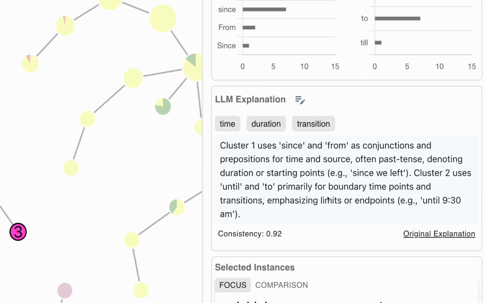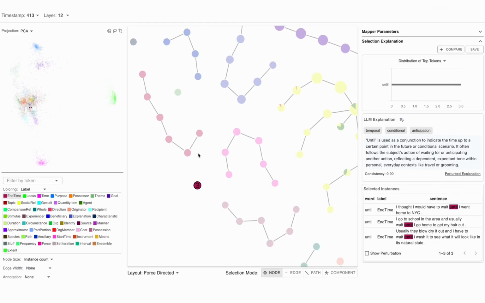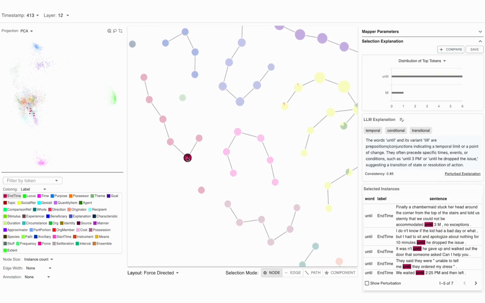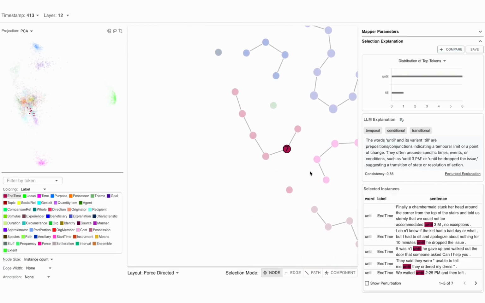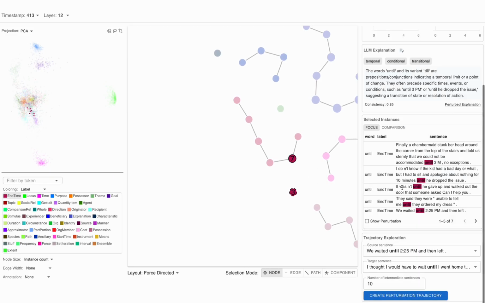emphasize endpoints. Additionally, we observe a single node labeled as end time that is separated from the main end time component. To investigate this separation, we select one node from each component and choose a representative sentence from each to construct a perturbation trajectory connecting them.